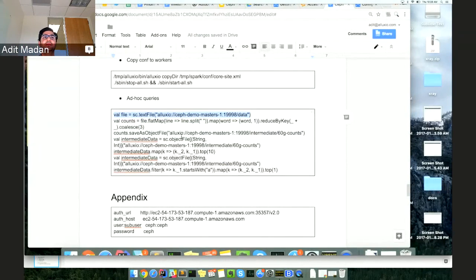Okay, so the next thing that I'm going to do is perform some word count operations on top of the same data set and store the intermediate count results in Alluxio. What I mean by the intermediate count results is that once we calculate the count for each word, we store this information in Alluxio, which I call intermediate data, and then I will perform subsequent queries on the intermediate data, which is not accessing the entire 60 GB data set from a remote Ceph storage cluster.